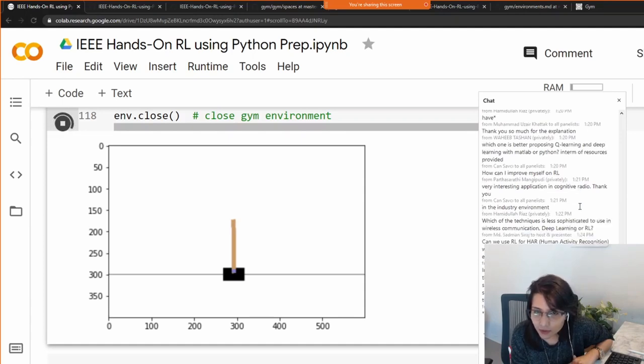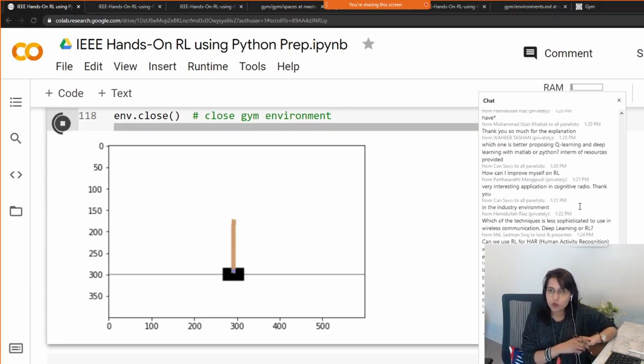Can we use RL for human activity recognition with initial sensor data? If so, what can be the environment and agent? It depends on what kind of human activity recognition you want to do. If you want to do some handwriting or hand gestures, or if you want to, it depends on your objective.